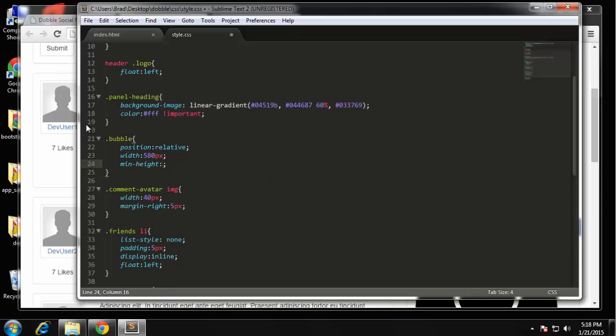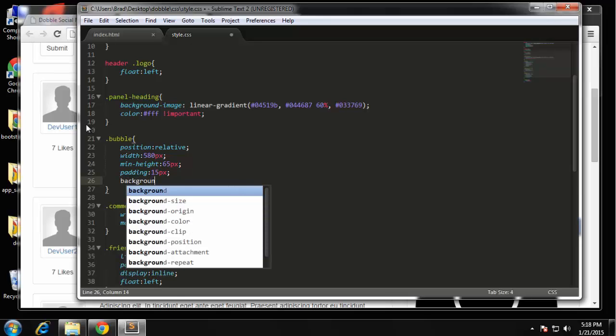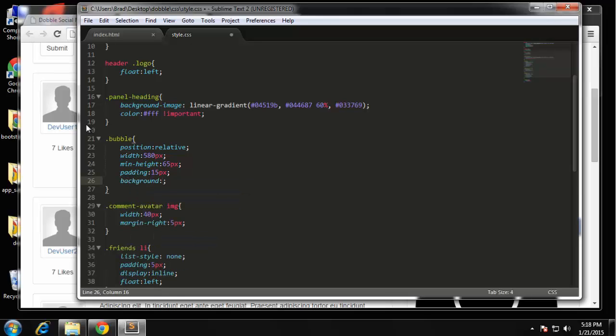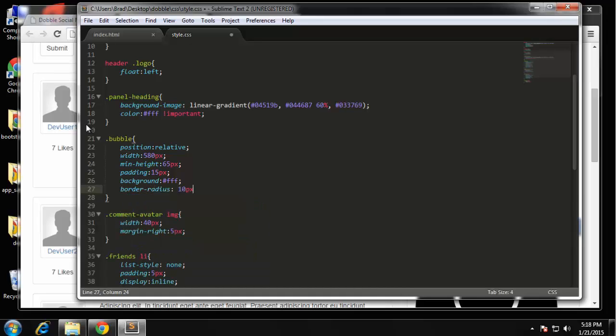is going to be 65 pixels. Padding 15. Background, just want to make sure the background's white. And let's see, the border radius is going to be 10 pixels. And the border itself is going to be 1 pixel, solid gray. Okay, so that's the actual bubble div.